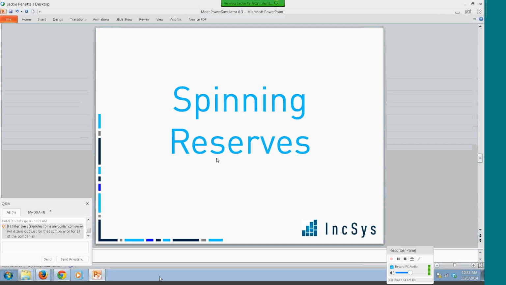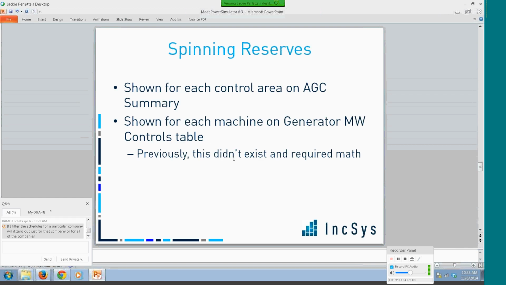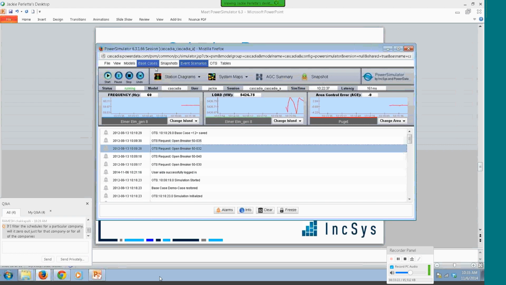Okay, so another new addition that we have in 6.3 is the ability to see your spinning reserve. I know that this is another one that's been a long time coming, because previously you actually had to do math to do that, and no one really likes to do math because it sucks. So there are two different places that we have shown you spinning reserves. You can see the reserves for your entire control area on the AGC summary, and you can also see the reserves for each machine on the generator megawatt control table. So I'll show you an idea of what that's going to look like.